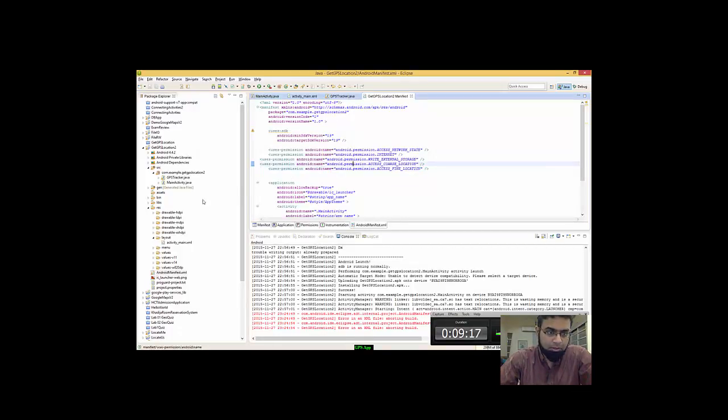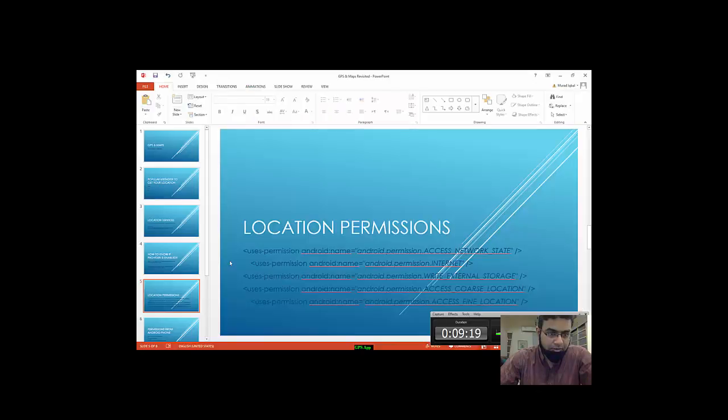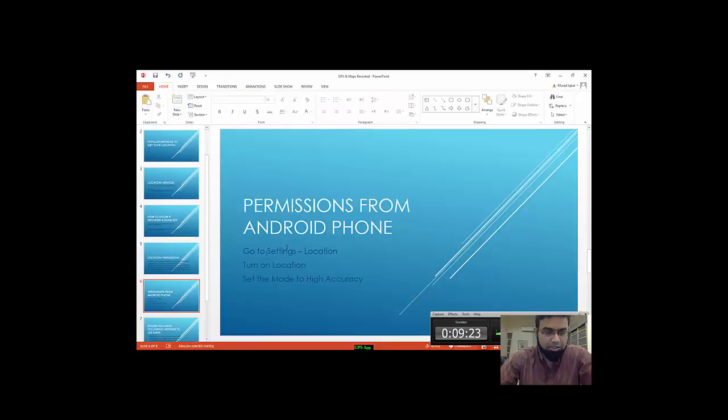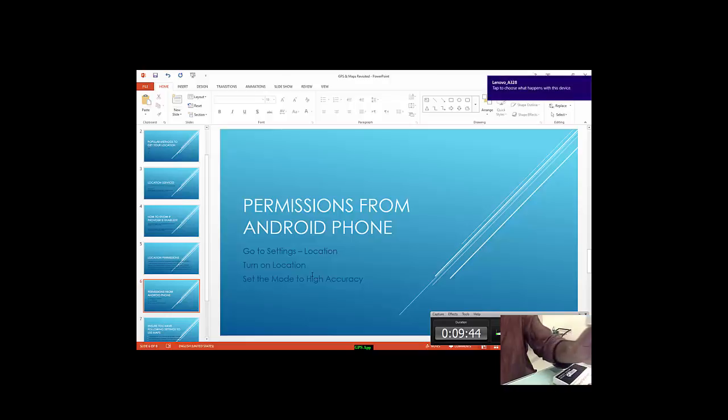Now what we need to do is basically make sure that we have hardware access, hardware permissions given. So go to settings, location, turn on the location and set the mode to high accuracy. So if I can show this to you over here, if you can see this, maybe this is better. Not sure if this is a better way to show you.